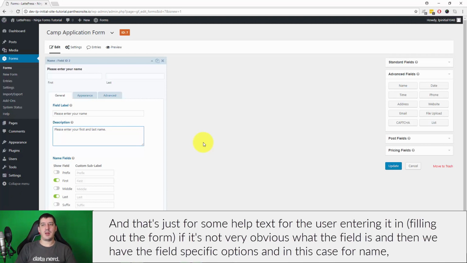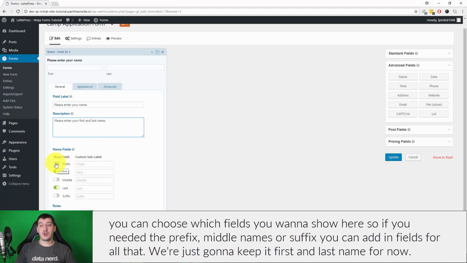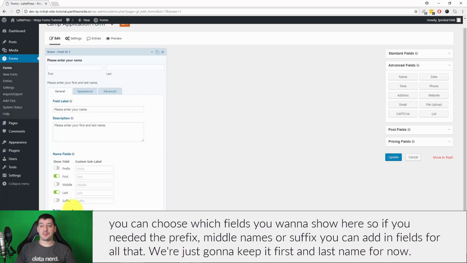And that's just for some help text for the user entering it in, if it's not very obvious what the field is. And then we have this field specific options. In this case for name, you can choose which fields you want to show here. So if you wanted the prefix or middle names or suffix, you can add in fields for all of that. We're just going to keep it first and last name for now.